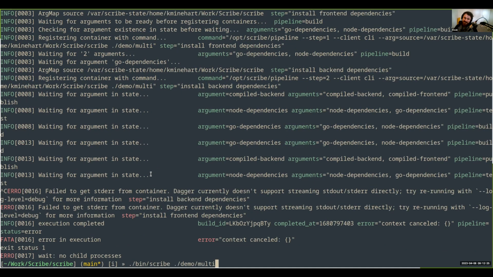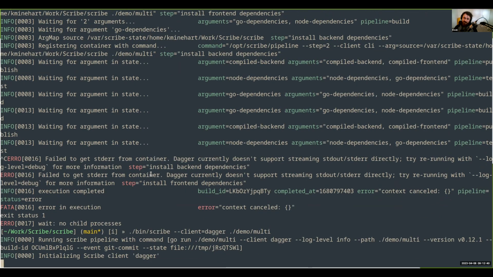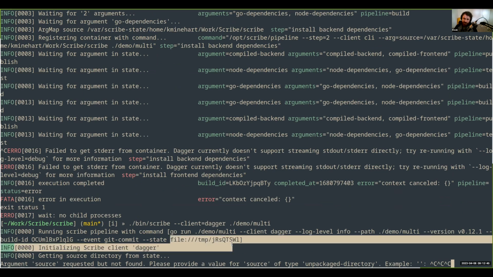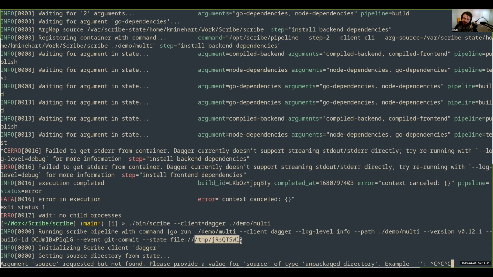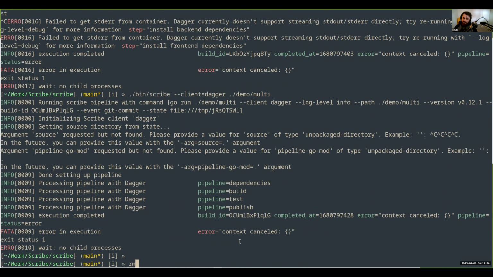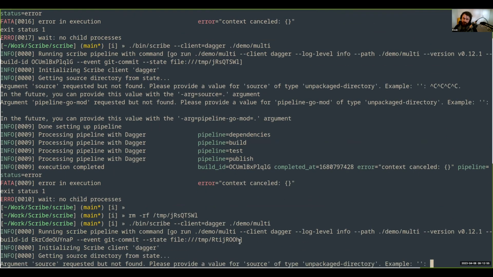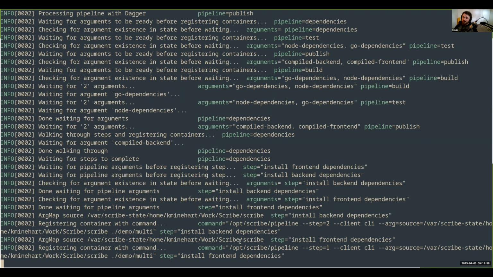But let me demonstrate one thing that I really like about this sort of idea. I have different clients. One of those clients is Dagger, right? However, before I continue, I'm actually going to remove this file. That way we can actually see it complete. Because it would be quite a disaster if it didn't complete.